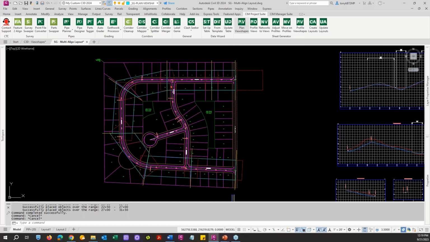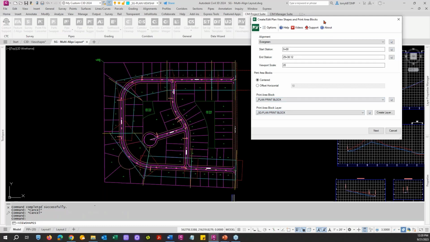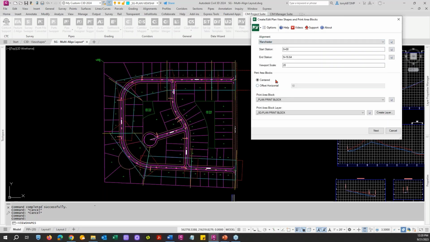So if we wanted to do this alignment here, this Manchester Road. Every alignment that's in the drawing is going to show up here. I think when you do it natively, all you get is center line alignments, but this will show you all of them. So we'll select Manchester this time. We'll leave it at 20 scale again. And I'm going to leave these layers here to show you what I was talking about.